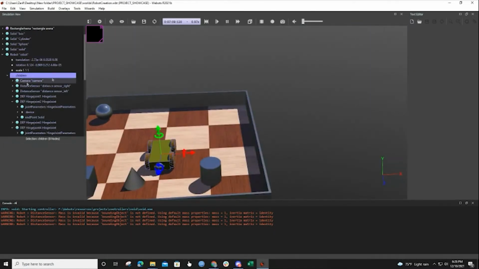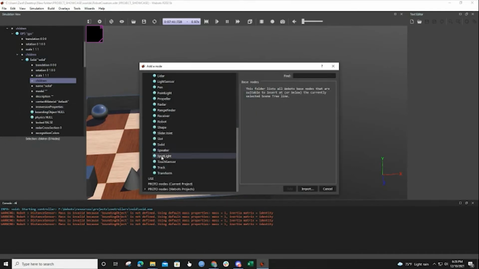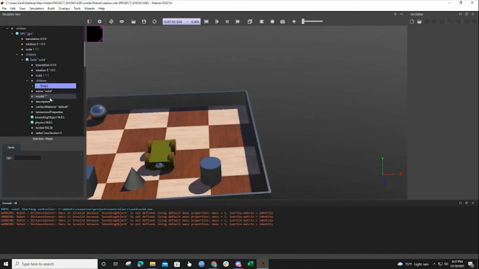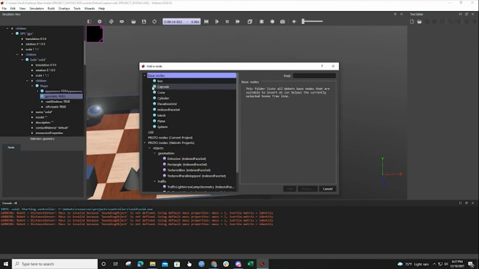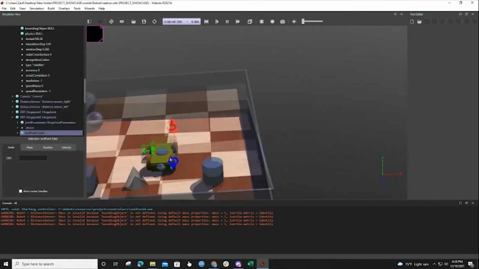After these, we need to add the GPS, which will give us the original position of the robot. We need to add GPS from the children part and add shape, and also we need to maintain the translation, rotation and scaling for the GPS.